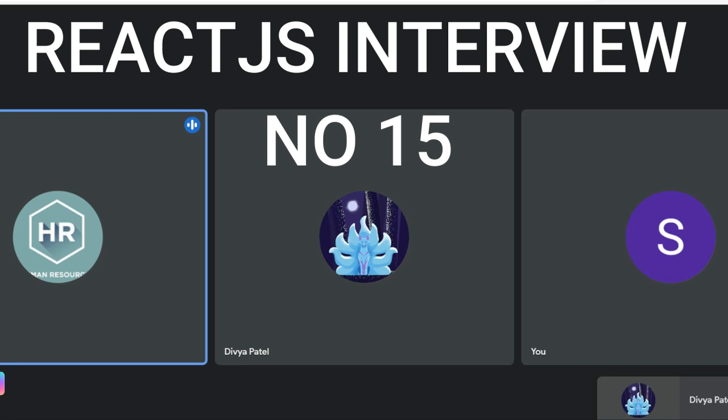Can we use hooks outside of the functional component? No, hooks are used in functional components only, not outside. What is the useCallback hook? useCallback is similar to useMemo, but it is used for functions. useMemo is used to memoize data, but useCallback is used to memoize a function. That is the main difference.